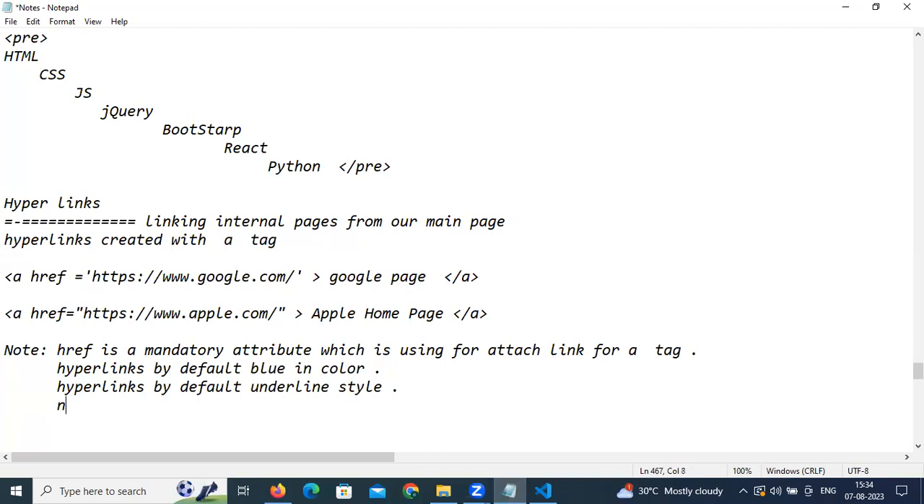A new tab will be opened by an attribute. What is the attribute we need to give? Target is equal to underscore blank value. Okay, a blank tab I want for that particular hyperlink.